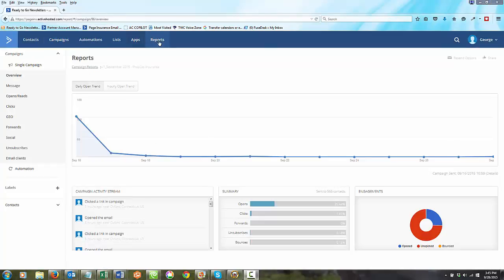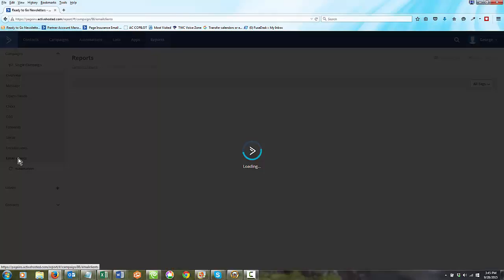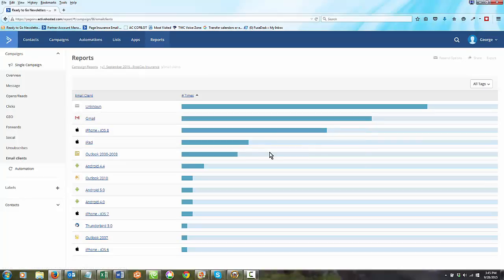ActiveCampaign has a great reporting feature. Click on Reports. You can now see real-time who's opening it, who's unsubscribing. You can see who clicked on what. You can even see what they used to read the newsletter with, iPod, iPad. Great reporting feature. I hope all of this helps in your transitioning to ActiveCampaign.